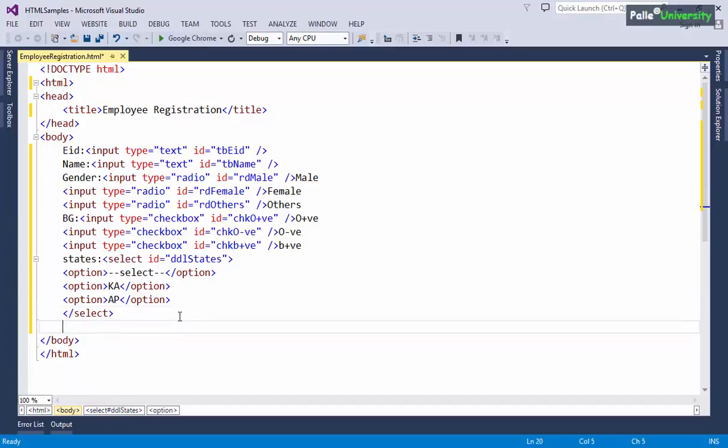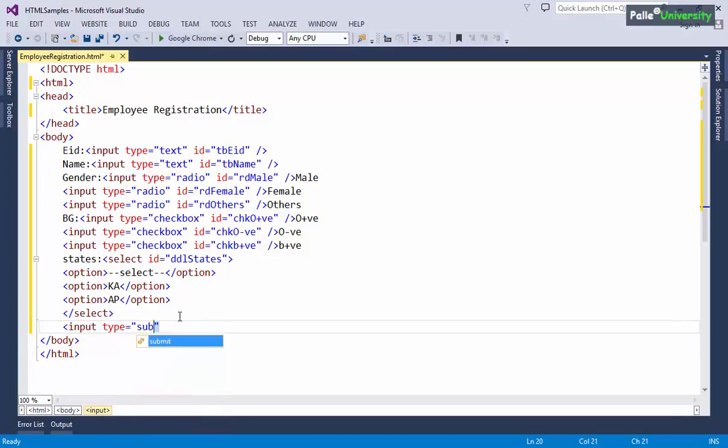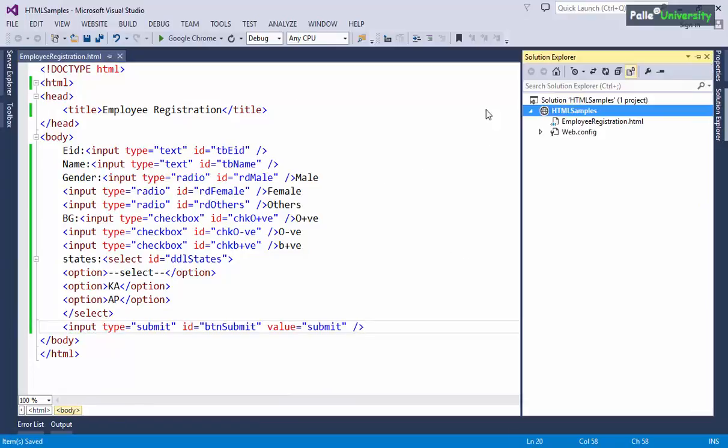And after this, finally I would like to create a button control. Input type submit, ID is equal to BTN submit, value is equal to submit. That's all. So I have written the code. Now let me send this entire code to my browser. When I send this entire HTML document code to my browser, it must be able to display the output.